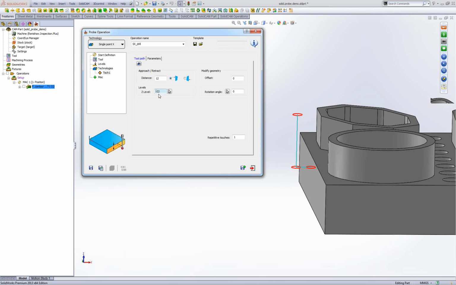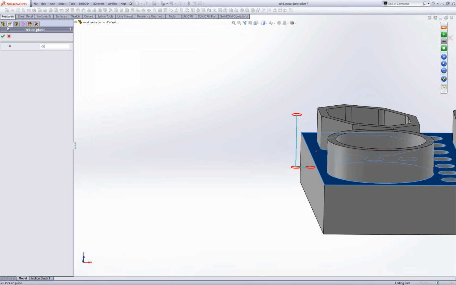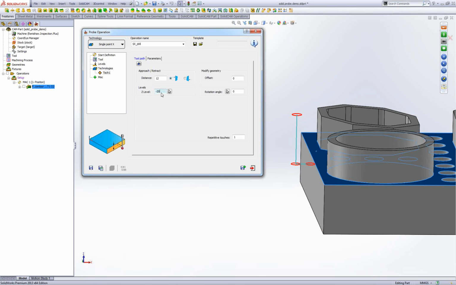I can do it with the mouse wheel very fast and the preview is updated, or I can use a pick on the surface and I get the value -20 millimeters.